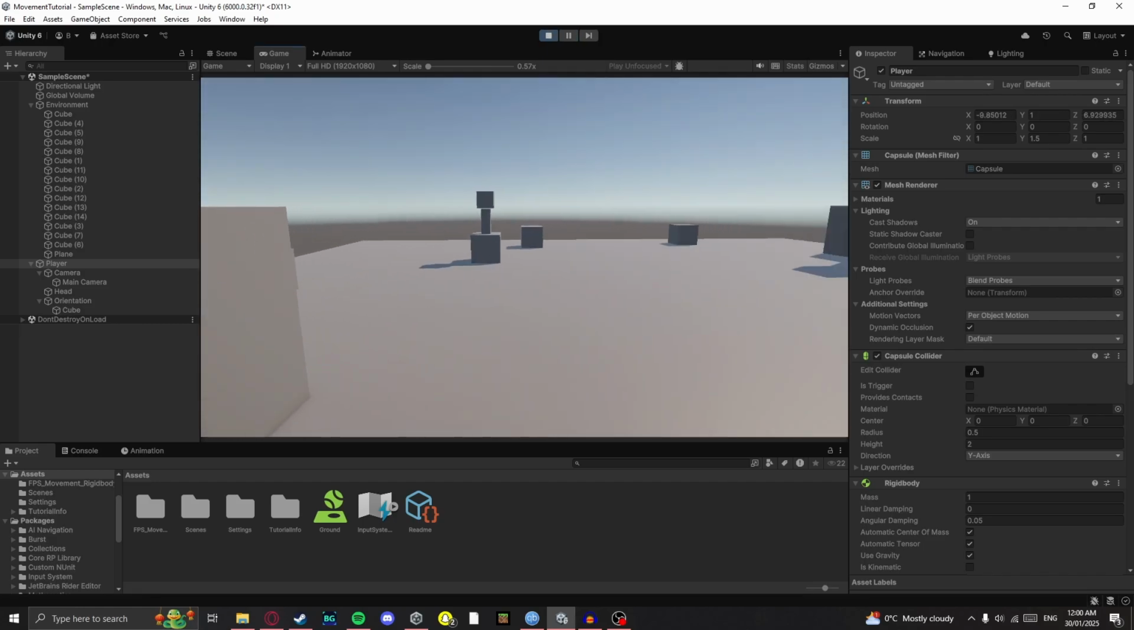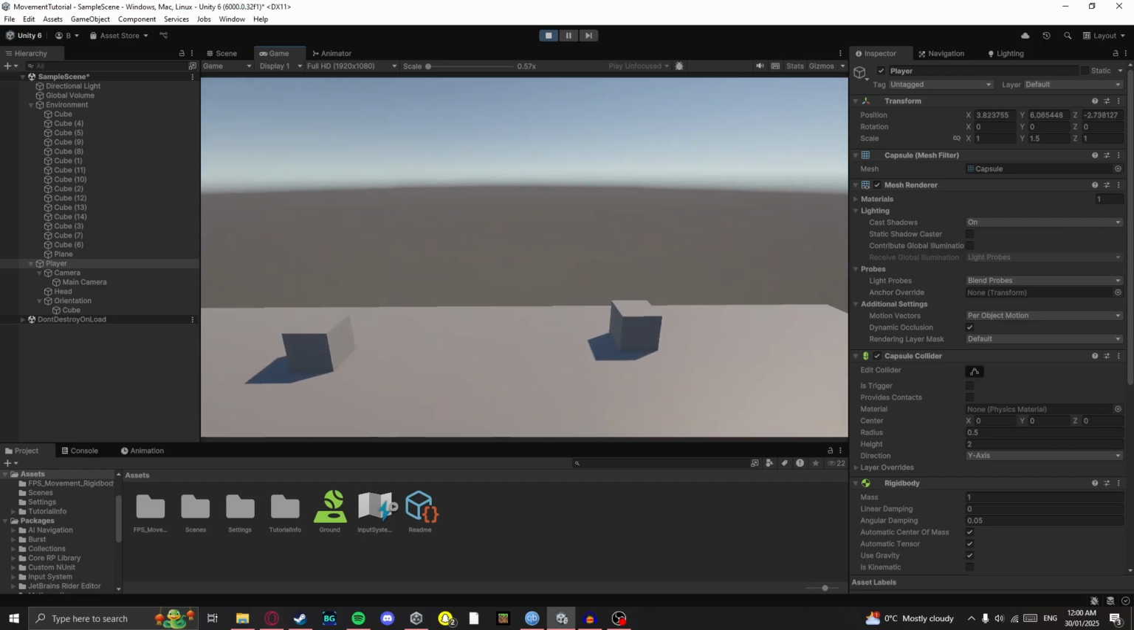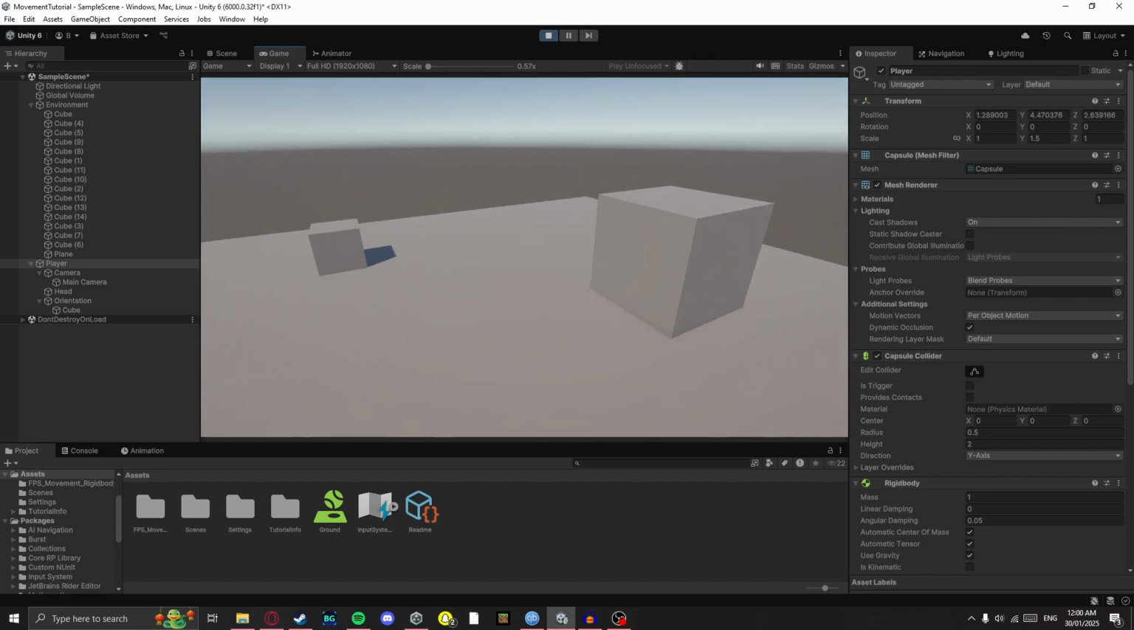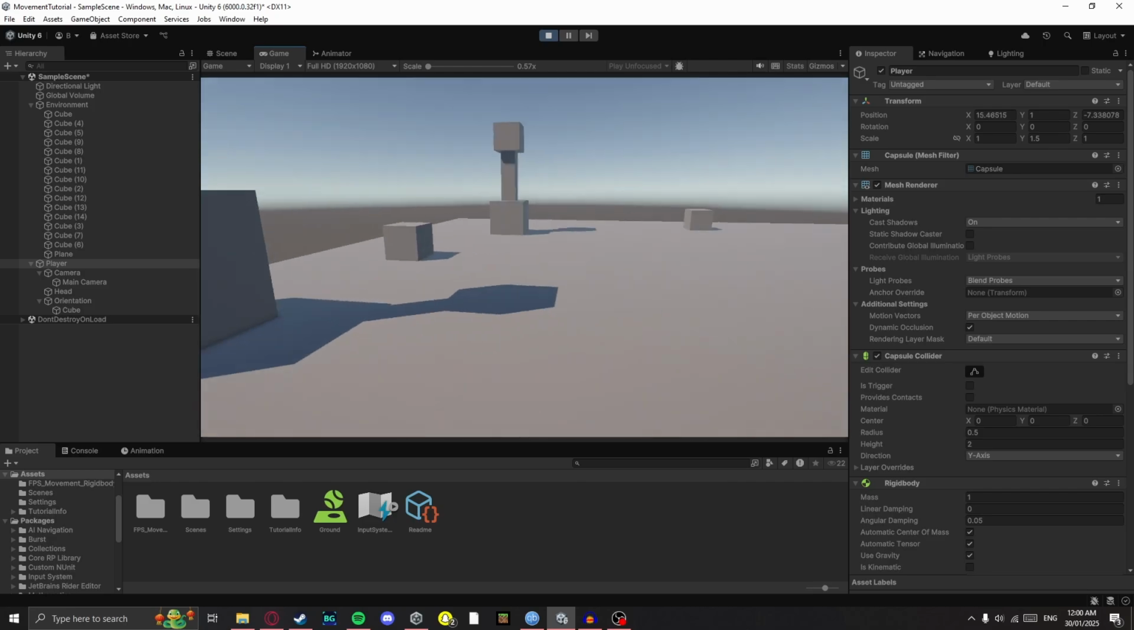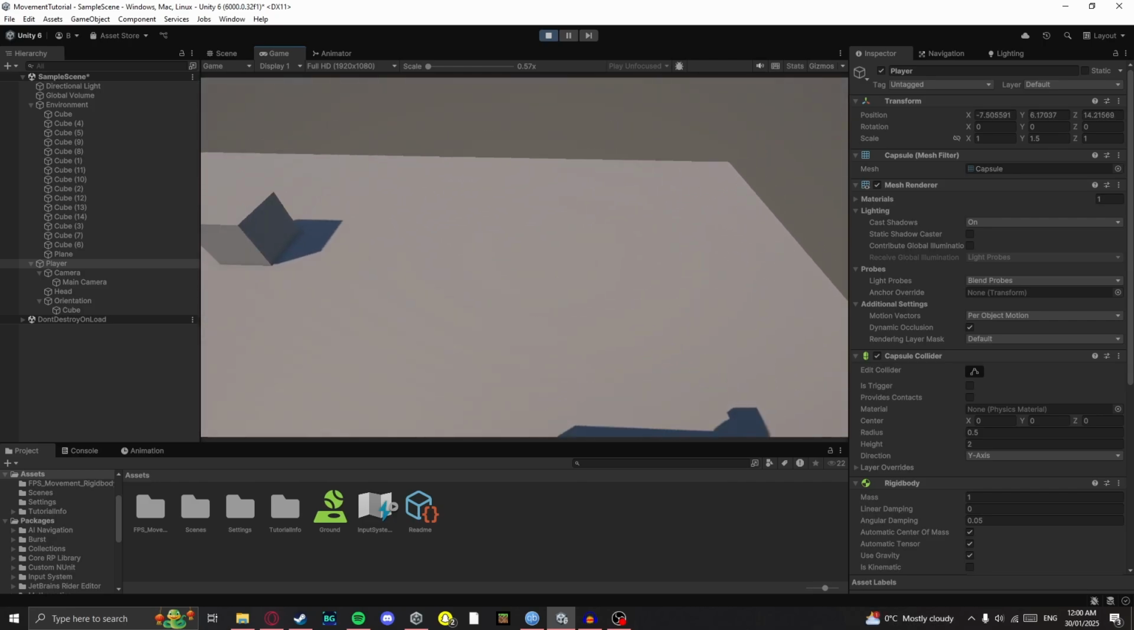That's good. You can slide, like so. And jump. You can't wall run with the script, but you can do quite a bit. I can jump on here. You can even crouch jump, I think.